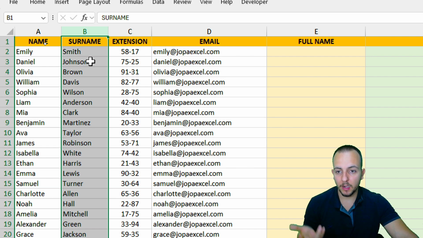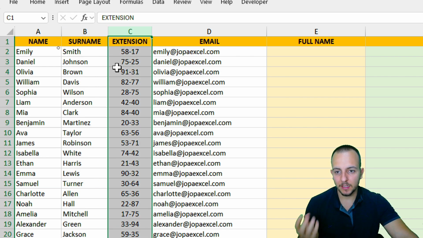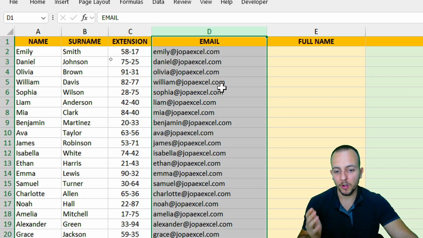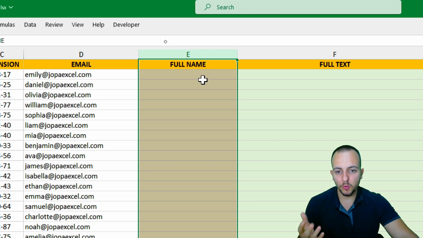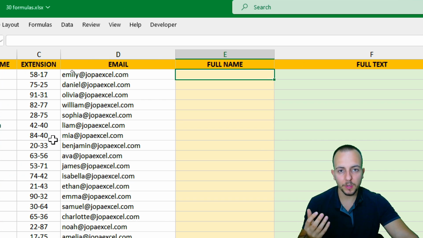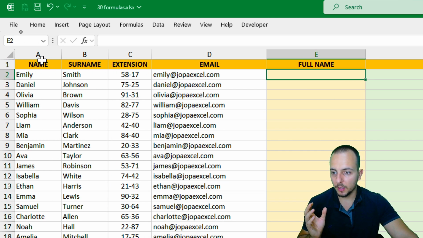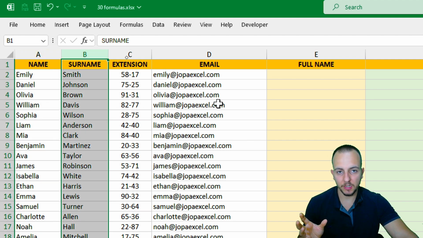And furthermore, I also have here the extension, which is a specific phone number to call a specific person of a company, let's say. And also here the email for each one of the employees. Let's start with the full name. How can I use the CONCAT function to help me bring together the name and the surname?